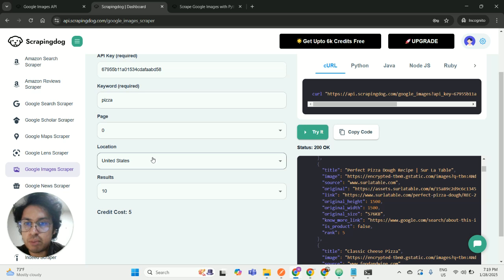Other than that, you can pass location and the number of results you want to get from the API. The credit cost will remain the same and it will cost 5 credits for each request.